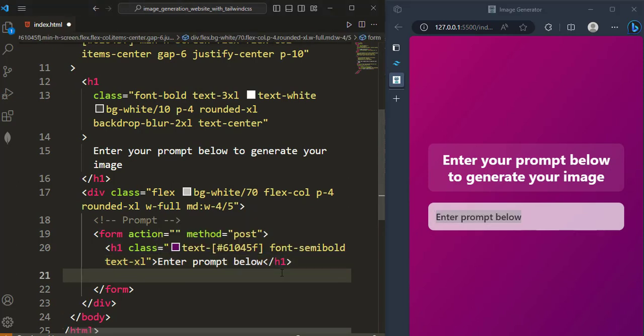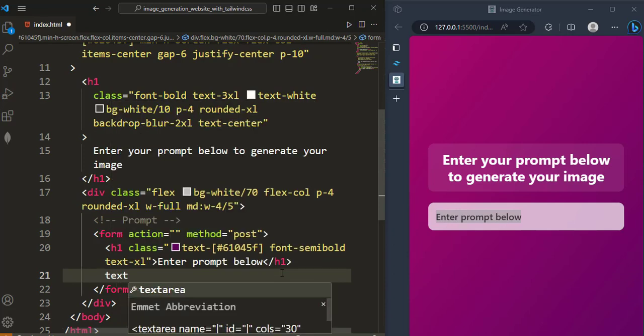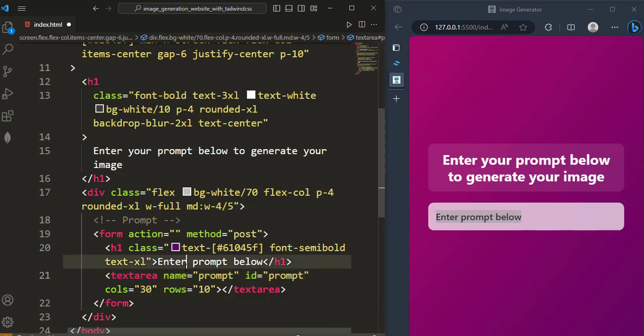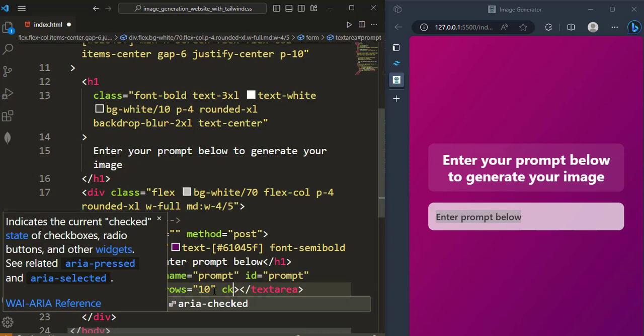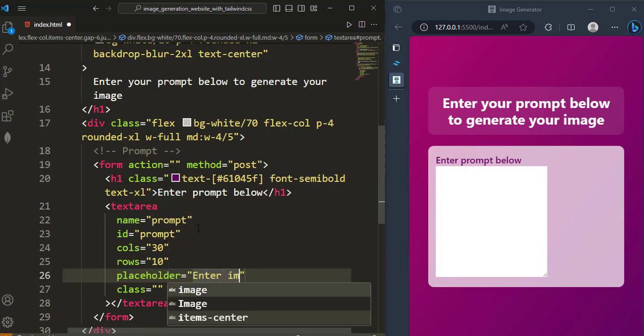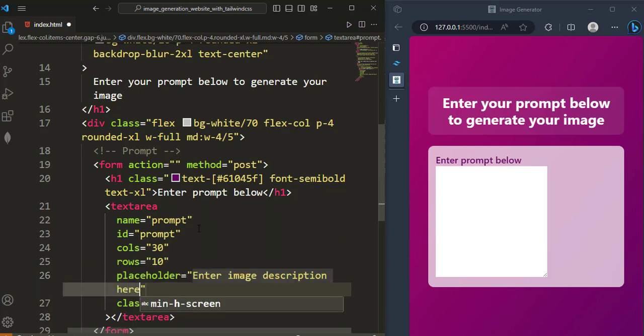After the H1, then there comes the text area, or the input text area. The name of this should be prompt. ID, we can also make it prompt. And then let's add our own class here. When we save it now, you see that it just comes in here. So the class, or let's give it a placeholder first. So the placeholder says enter image description here. And it should also be a required field. Required.